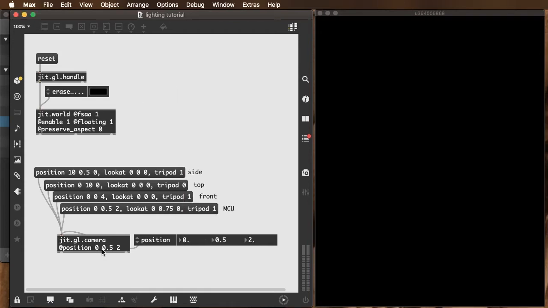Here I've set up a camera with some buttons so I can have different views. I have a side view, a top view, a front view, and a medium close-up. And I also have the position attribute here, which I'm just using as a display to show me which camera position I'm in. I can also adjust it from there, but then I can reset it.